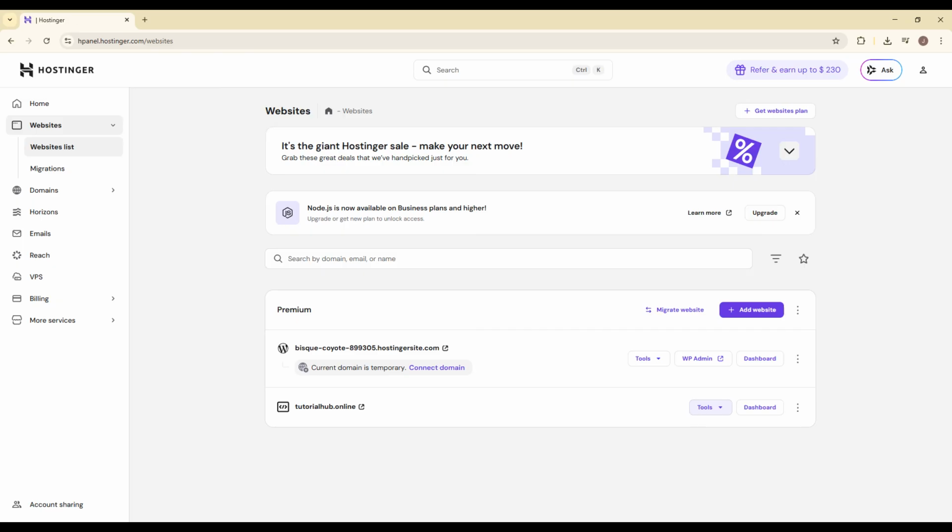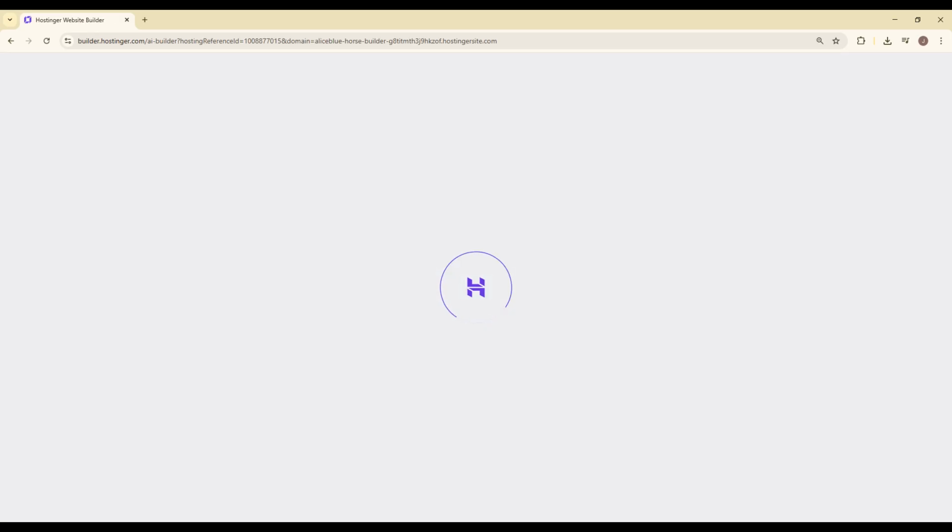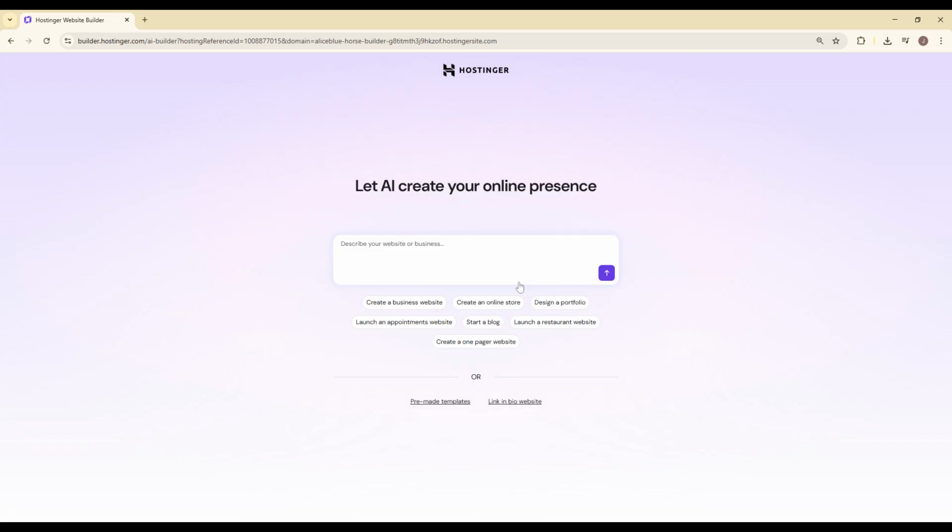After selecting the AI Website Builder, you'll be asked to enter some basic information about your website. Start by entering your website name. This is usually your brand name, business name, or project name. Next, select your business type or category. For example, this could be a digital agency, restaurant, portfolio, blog, online store, or service business. Choosing the correct category helps the AI understand what kind of layout and sections your website should have.